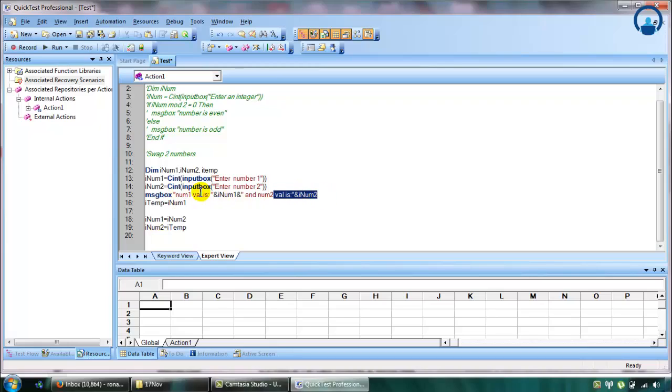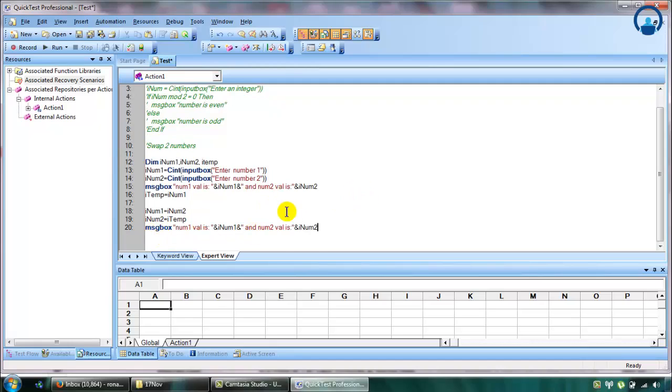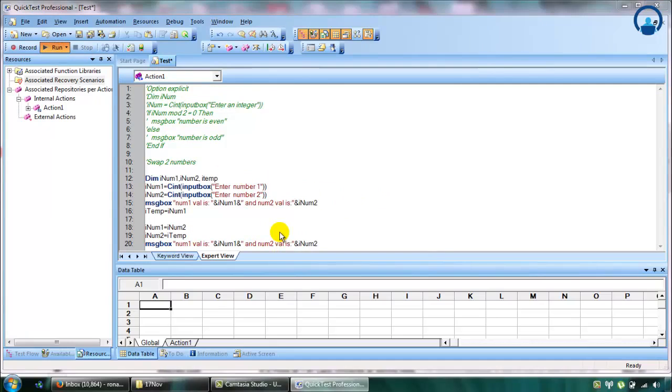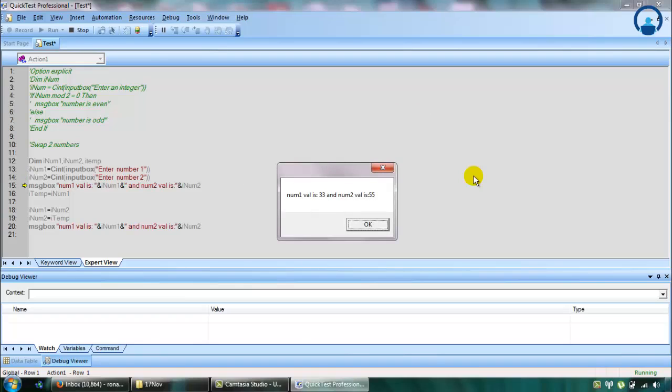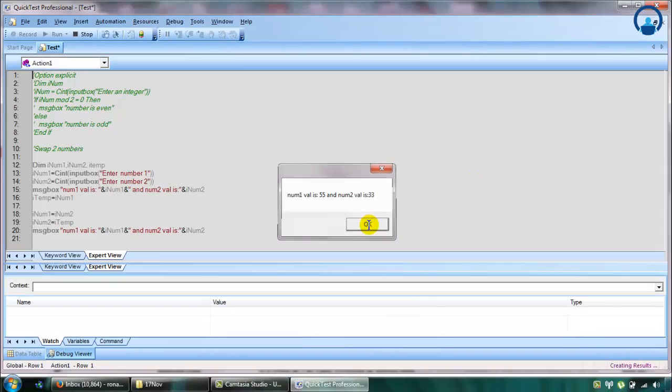Now we'll again display the same message, and let's see if there is any difference. When I run this test, let's say first number we are putting 33, second number 55. As you can see, it displays num1 value is 33, num2 value is 55. Now let's see what happens after we swap. Now it shows num1 value is 55, num2 value is 33. So as you can see, we have swapped the values of the two variables.